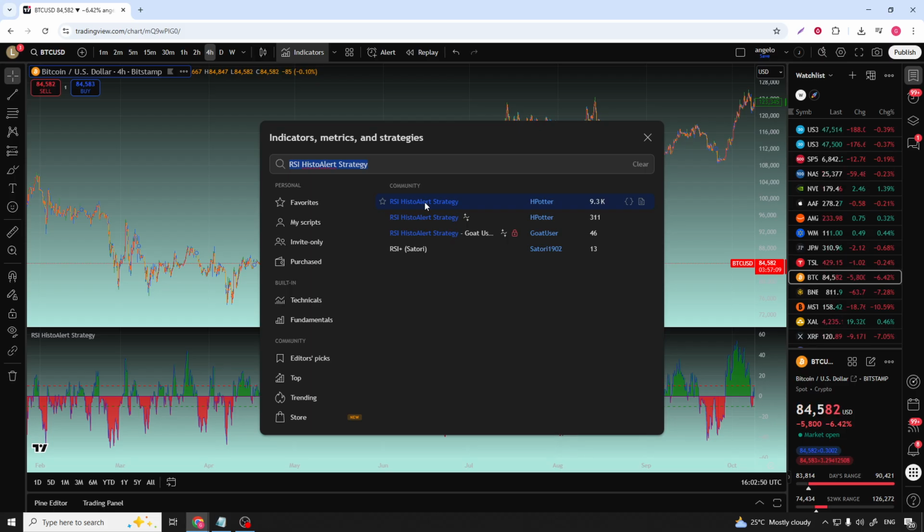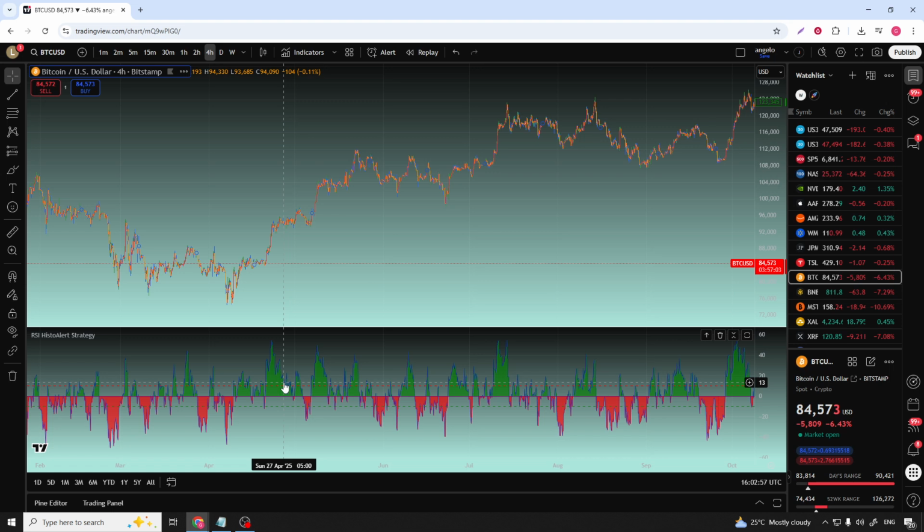You should now see the RSI HistoAlert Strategy plotted below or over your price chart, usually as a histogram or a separate pane, depending on how it's designed. Take a second to let your chart update, then hover over the strategy name that appears in the top left corner of the chart area. From there, you can open the settings to adjust inputs, colors, or alert levels, depending on how the script was built. This is useful if you want to fine-tune things like the RSI period, overbought and oversold levels, or visual preferences.